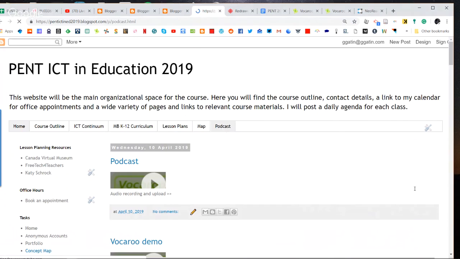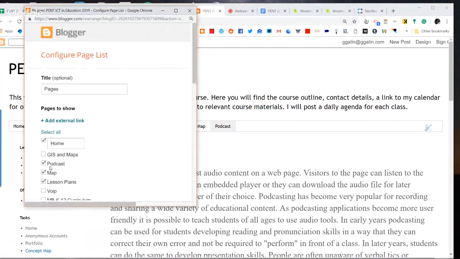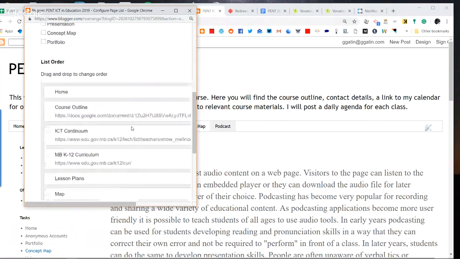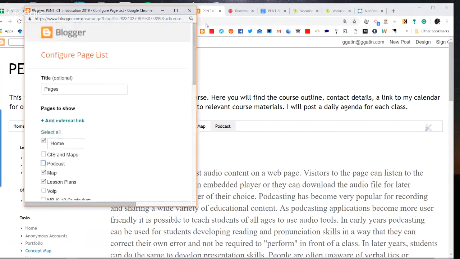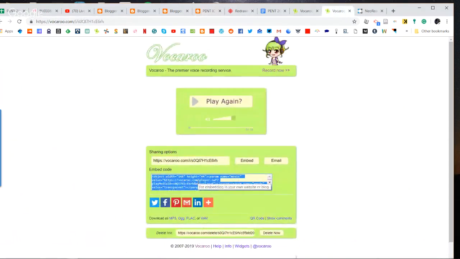So if I click on this now, oh, I put the wrong thing in there. What do you call that top? The toolbar, the cross column, pages application basically. So create a new page, and then put the embed code that you got from Vocaroo, this stuff here, on another page on your blog.